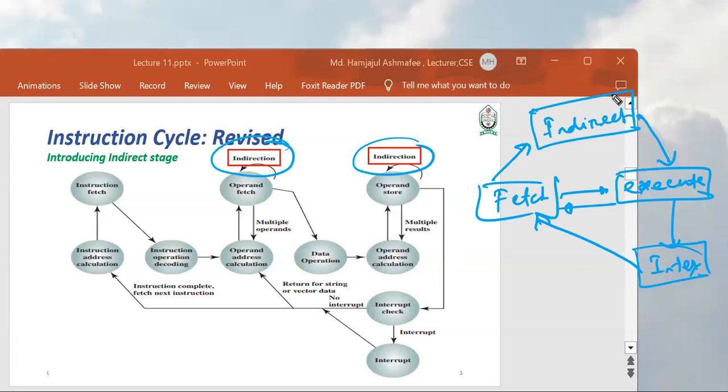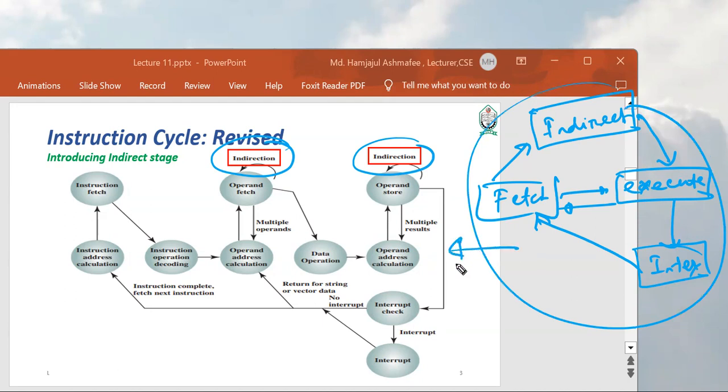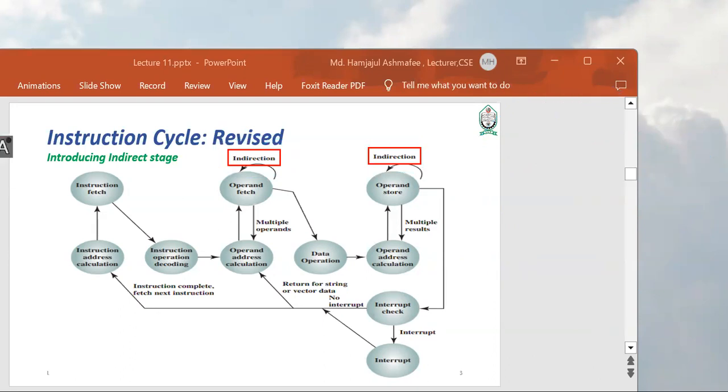Okay. So this figure is basically elaborated in this state diagram. Is it clear? Or do you have a question? Okay.